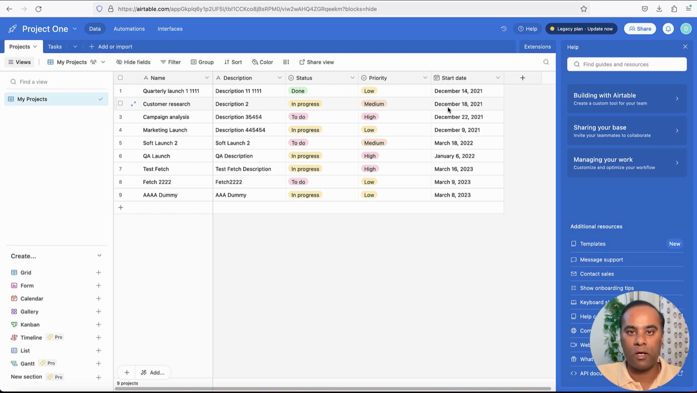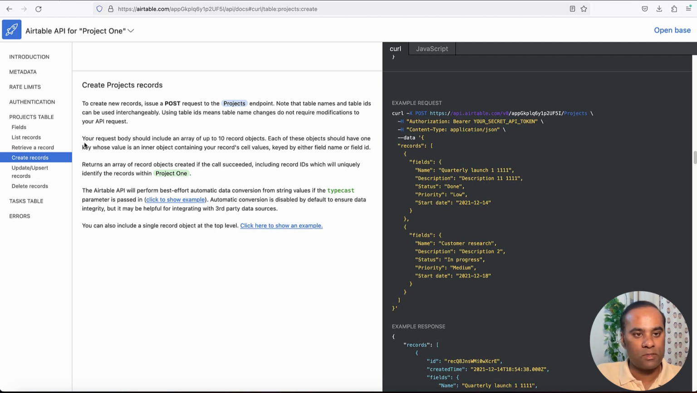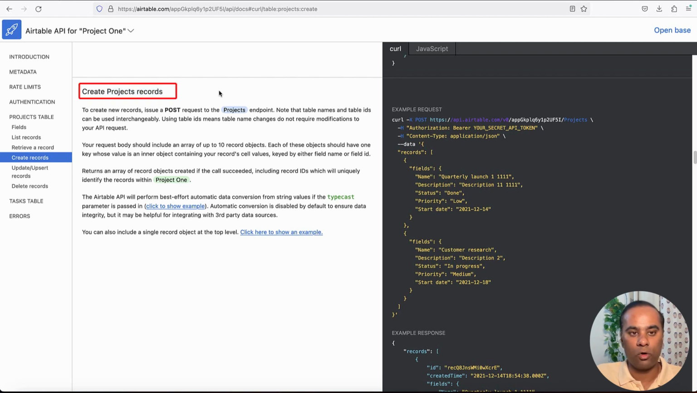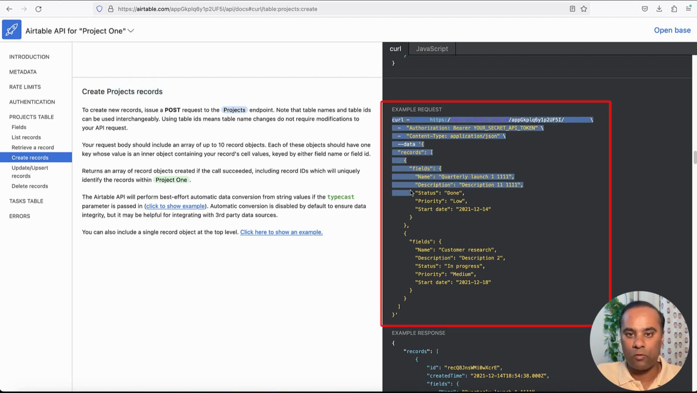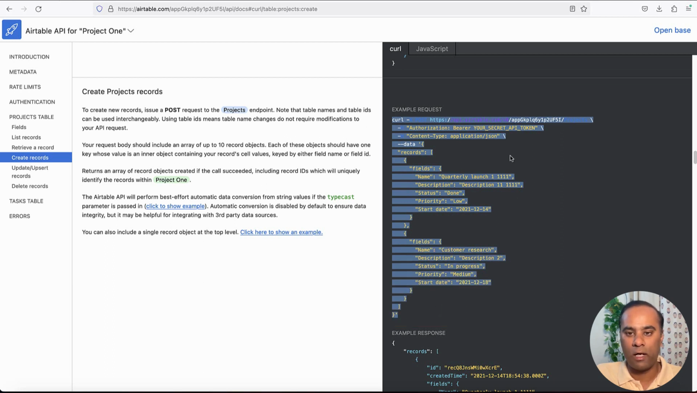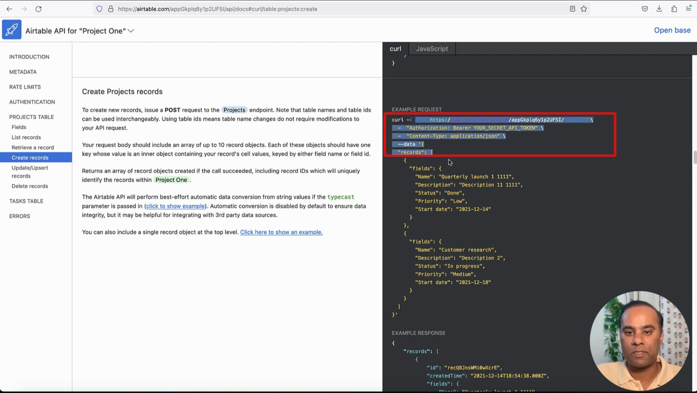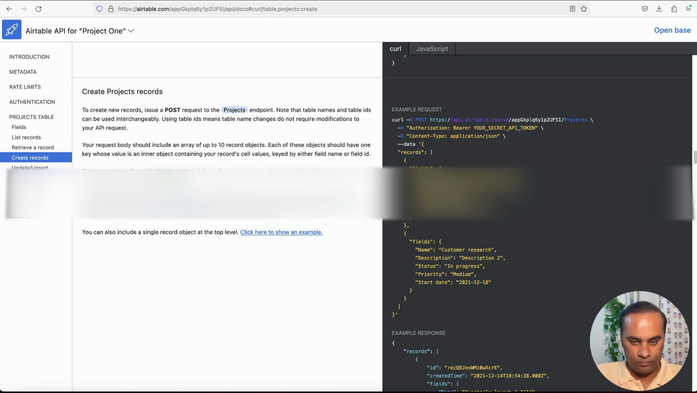Let's see how we do it in DrapCode. So this is an API to create a new record. This is the configuration. With all REST API documentation, you will get curl, right? So this is basically the representation. These are the URLs, headers, and all the data and all these things. So now let's go and do this.